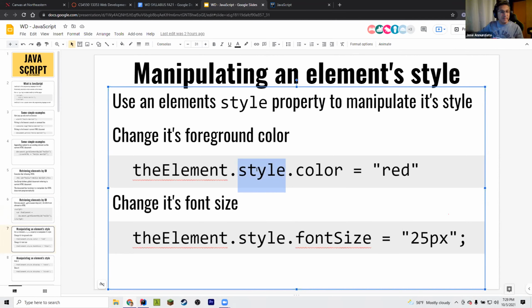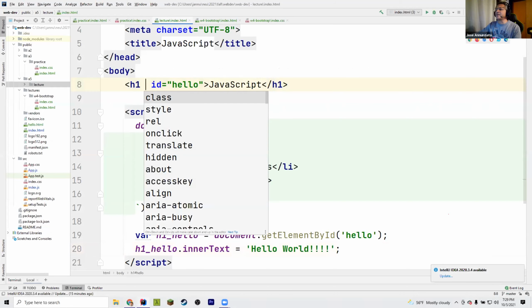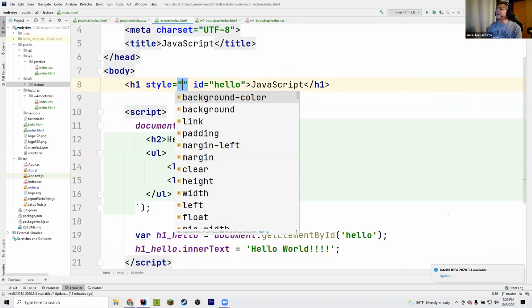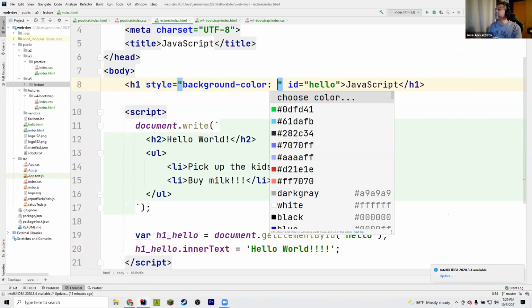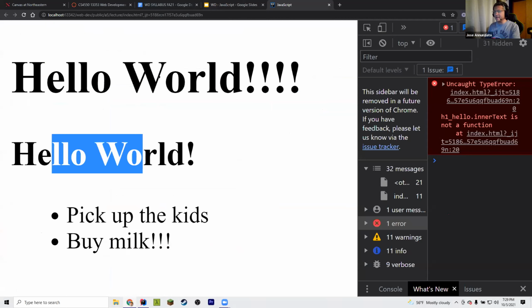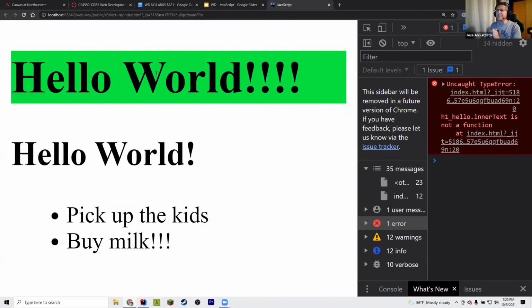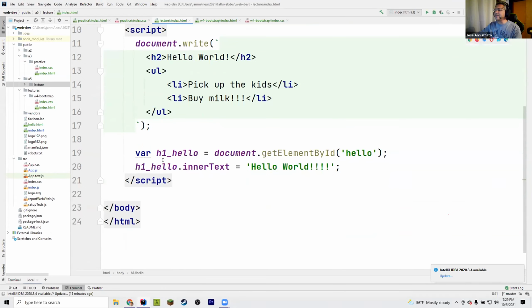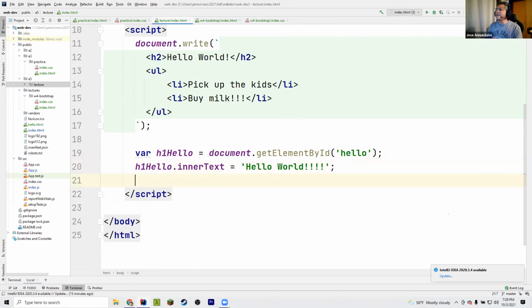Well, you could do that programmatically instead of doing it declaratively through HTML. And declaratively, you can say the style background color is green, whatever. So if you render that, it's green. There it is. But I can do that programmatically too. Once I have the h1 hello here, actually, a better naming, we're not going to use that naming convention. We're going to use a camel case naming convention, which is much better.